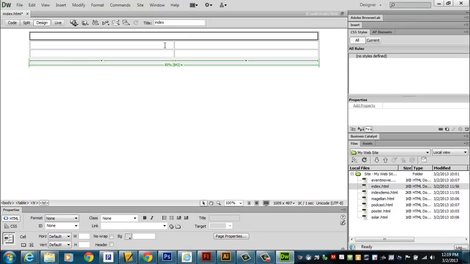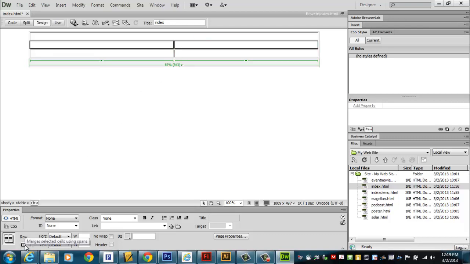Now I'm going to do the same thing on the second row. I'm going to click here, drag across, so those are both selected like that. And then I'm going to do the same thing, come down here to this merge selected cells, and I'll do that. Again, I'm setting this up so that I can have a title and a subtitle in those rows right there.